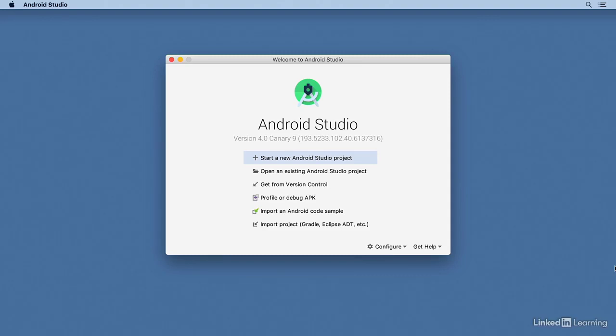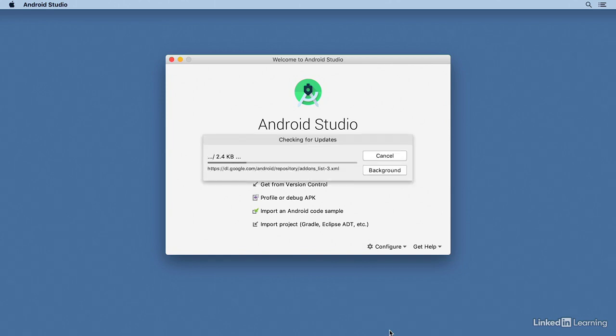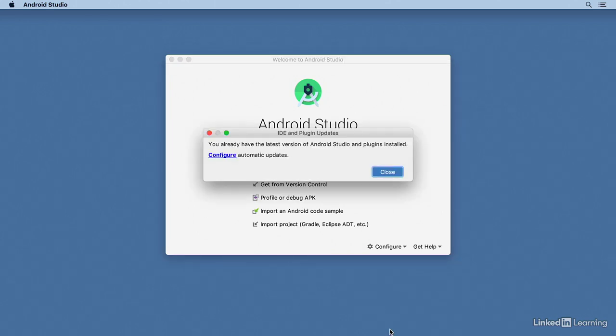Before you start creating projects, you should update Android Studio to make sure you're working with the latest version of both the primary product and all the different SDK components you'll be using. From the welcome screen, go to the menu at the bottom and choose Configure. Check for updates. If there are any updates available in your current update channel, you'll see them offered here.